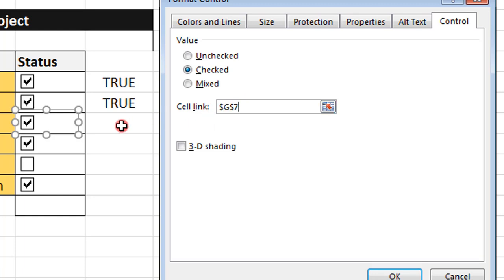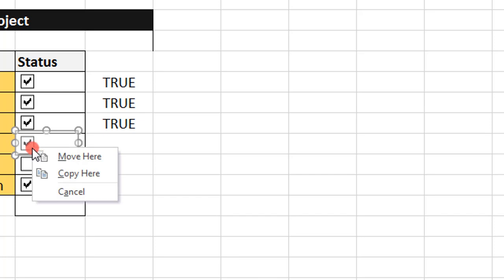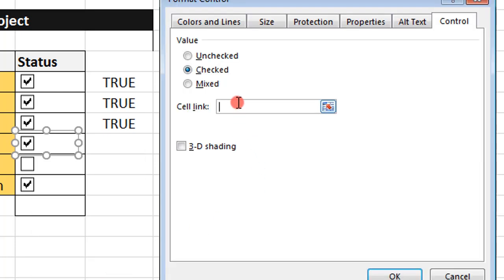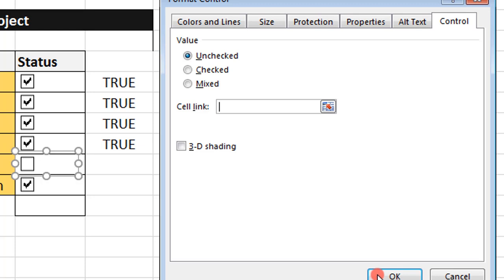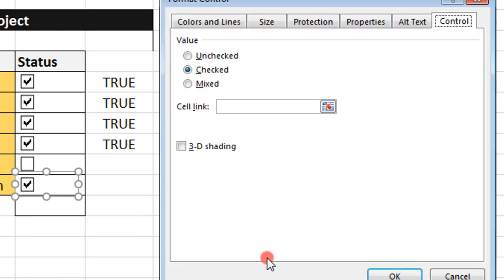I click OK. You right click on the cell, Format Control, click inside Cell Link, and then you click here and then OK. Right click, Format Control, click inside, and then OK. Then the last one, you do the same thing.